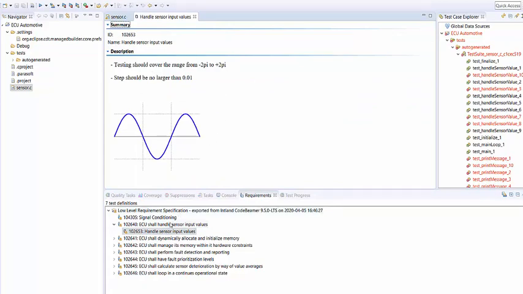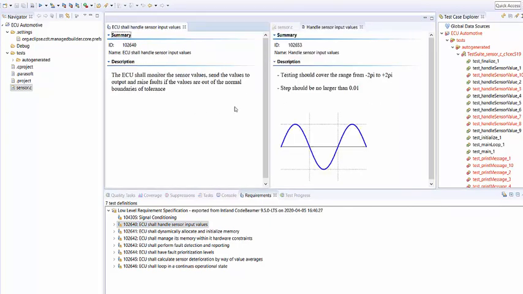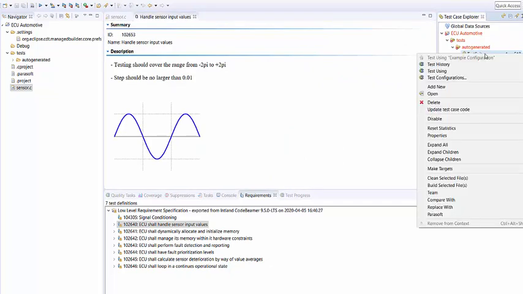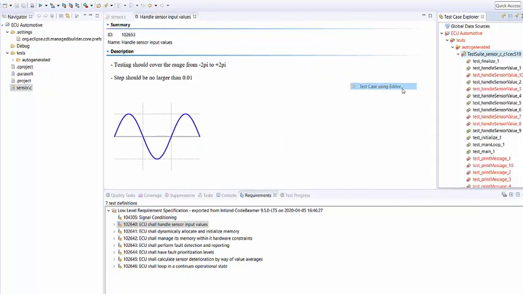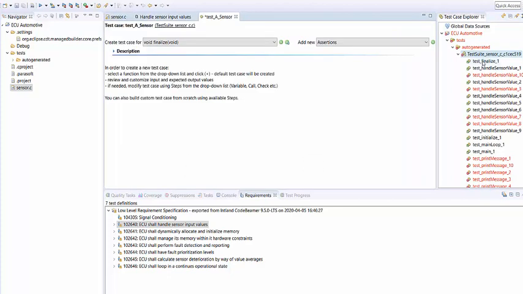Now, in order for me to create this test case properly, perhaps I want to also look at the requirement. And I'm going to organize these, put them side by side. So by reading this information, I want to go ahead and create a test case, and I also have the code, so I know that there's an input to it. Now I'm going to simply come here to the test suite, and I'm going to add a new test case. I'm going to call it test underscore a underscore sensor. And the reason I'm calling it that and putting the A is so that it shows up at the very top.